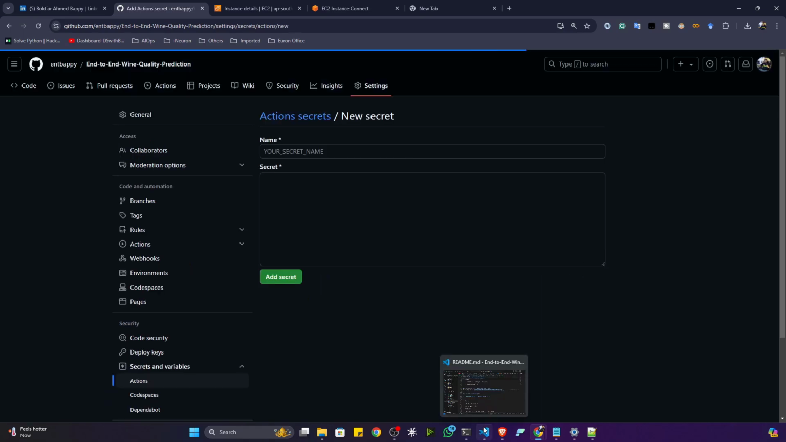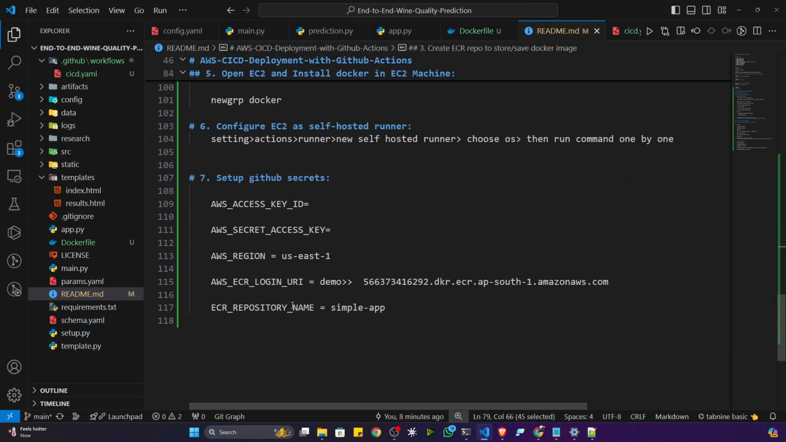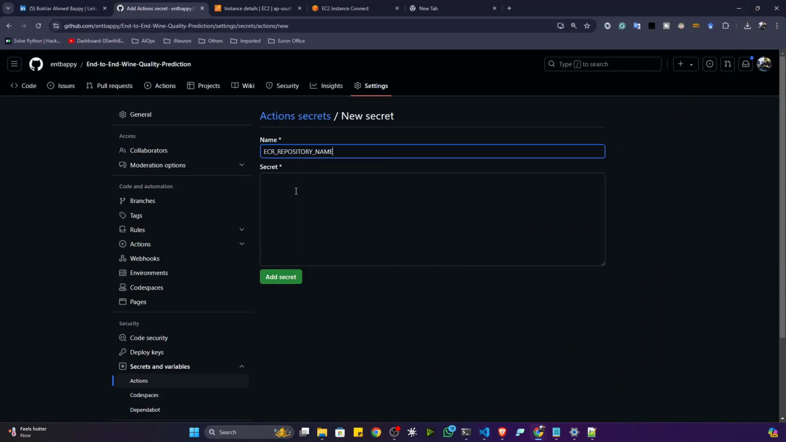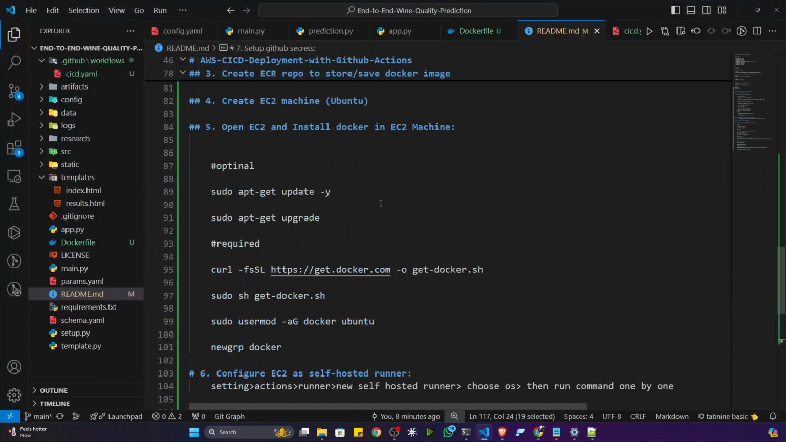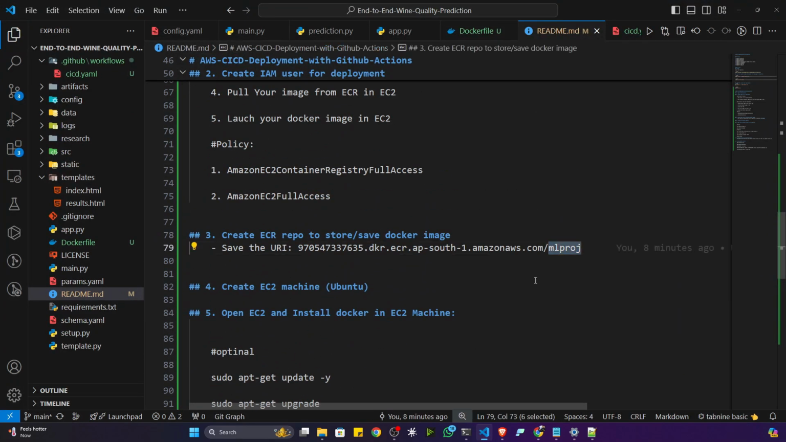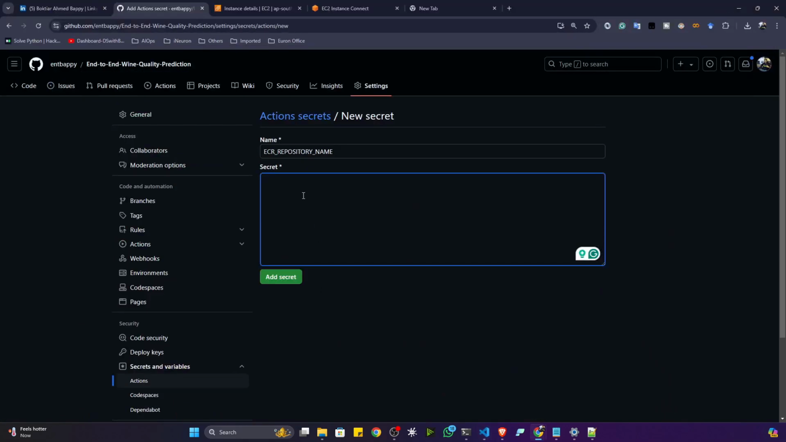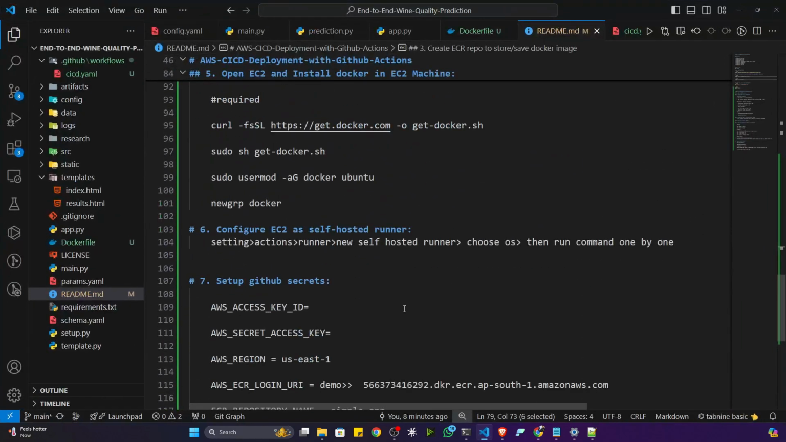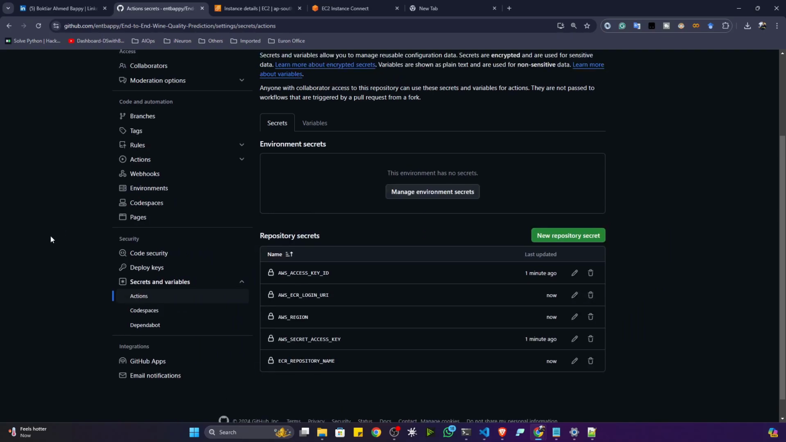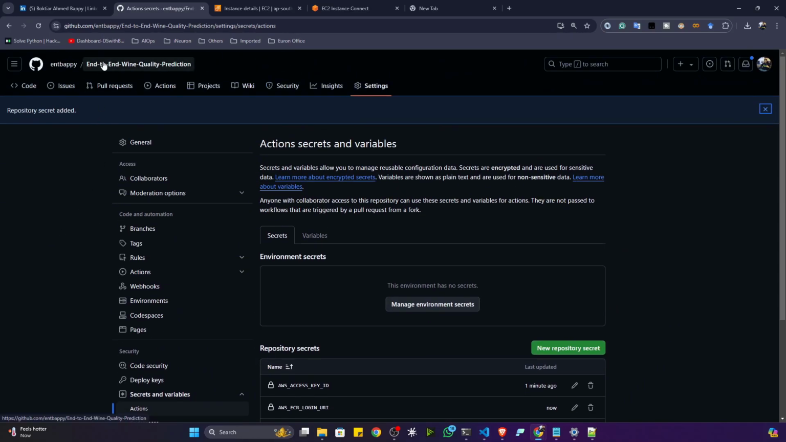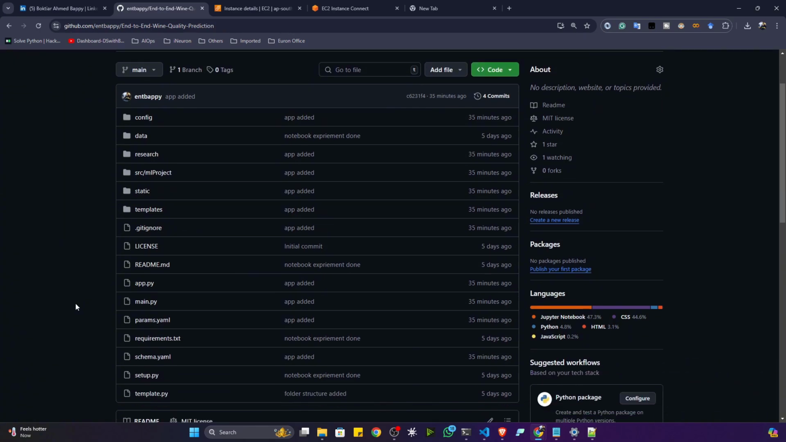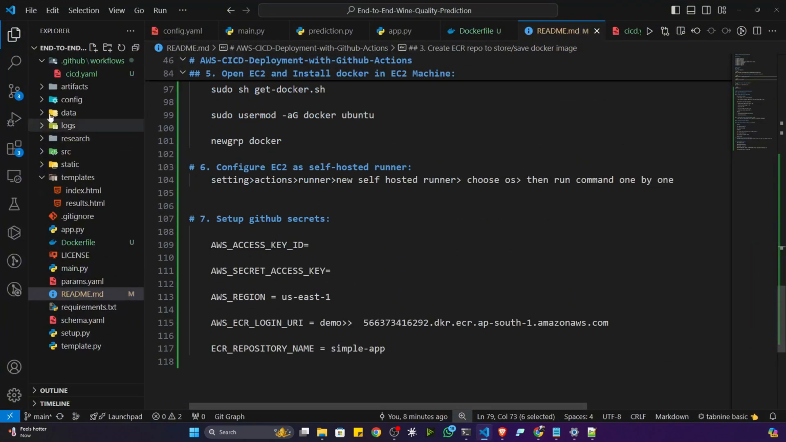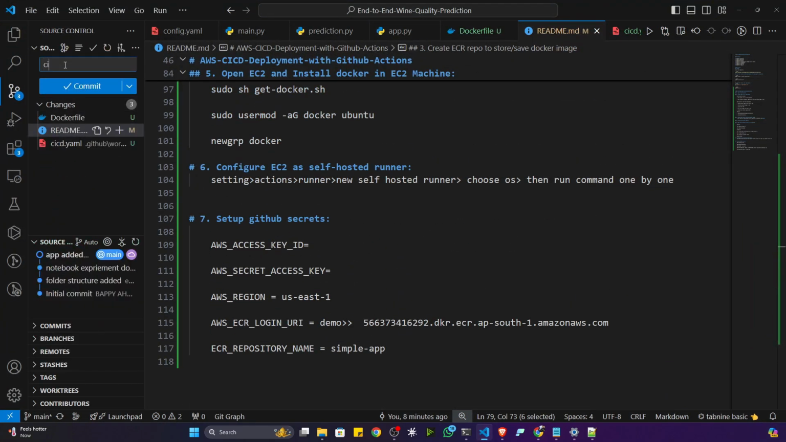Now the next one I'll be creating is the ECR repository name. And what is the ECR repository name? Here you will get it. It's the last part after the slash, ml project. Done. I think nothing else is there. Now let's start the deployment. So I'll go back to my repo. Now I simply need to commit my code. So let's commit, CI CD edit.